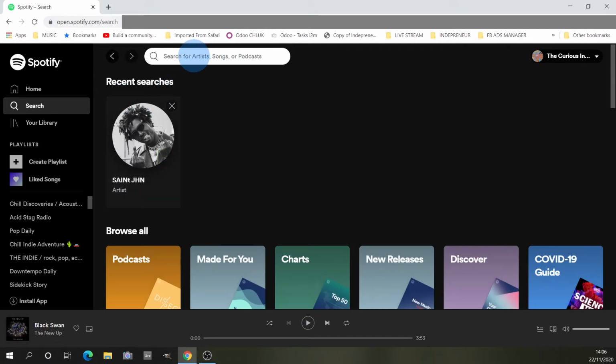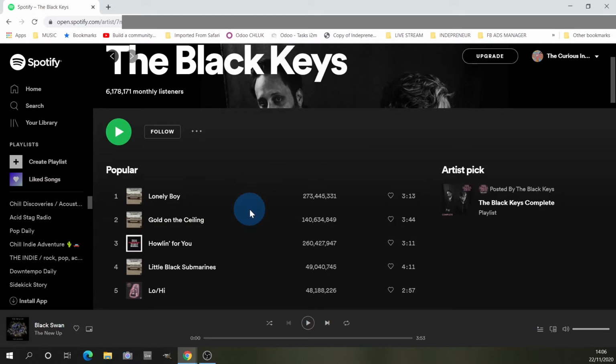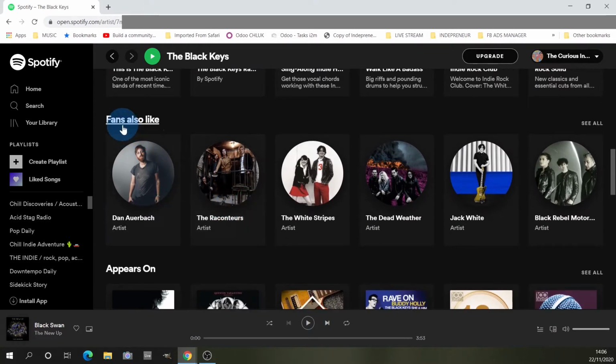Let's use the Black Keys as an example. So we want to get some ideas for who else those fans of the Black Keys might also like. So you can just scroll down here and it says fans also like Dan Auerbach. Makes sense. He's the singer of the Black Keys. They like the Raconteurs. They like the White Stripes. They like the Dead Weather. They like Jack White, Black Rebel Motorcycle Club. So let's use those as examples.